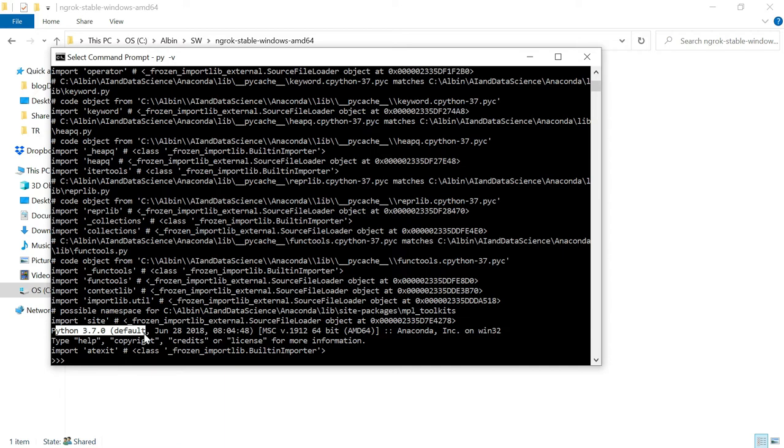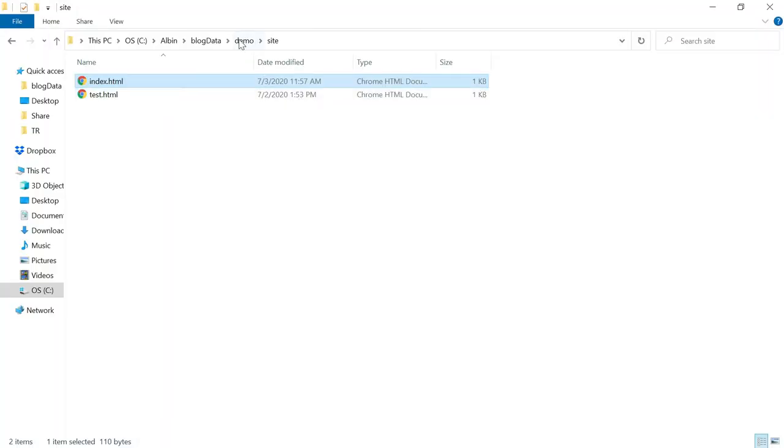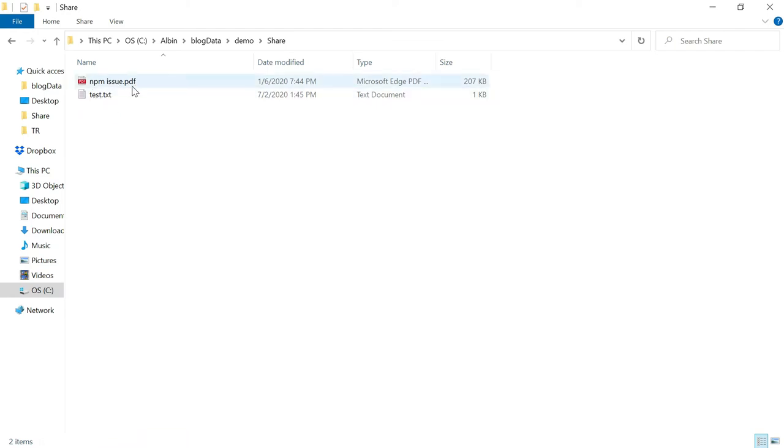Let's now talk about how to enable the two scenarios I was referring to. In the first scenario, I want to share some regular files externally, so it's not a website. Just some regular files, either a text file or a PDF file, that I want to share externally. If I go to the demo folder, there is a share folder with some PDF and a sample text file. I need to share this externally.